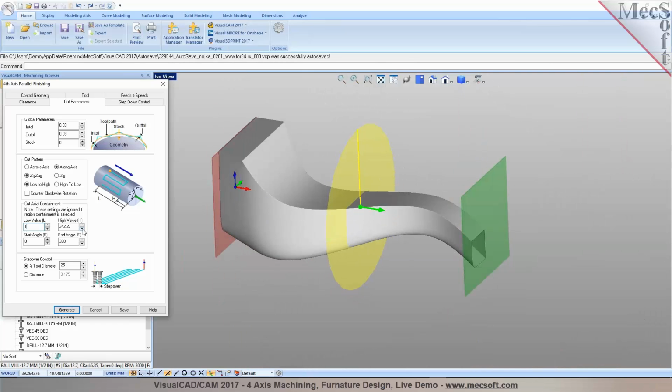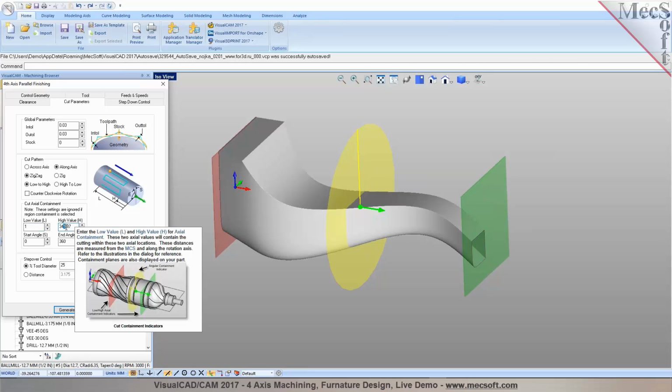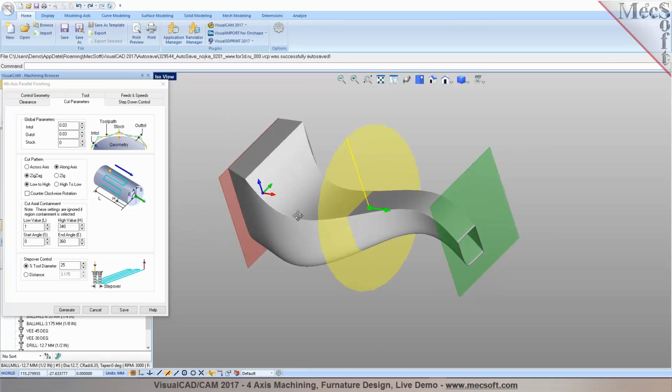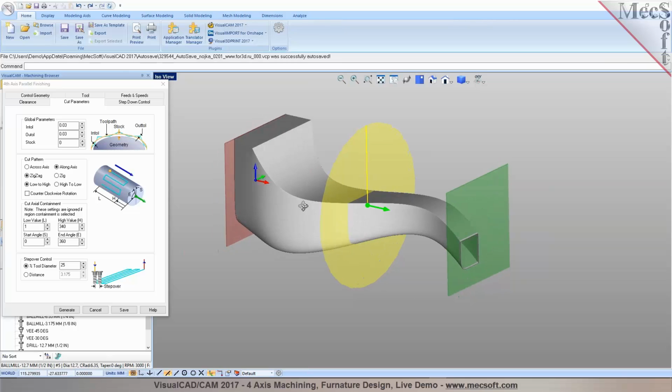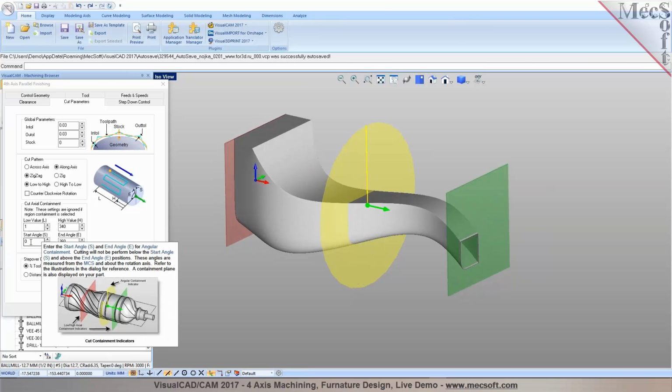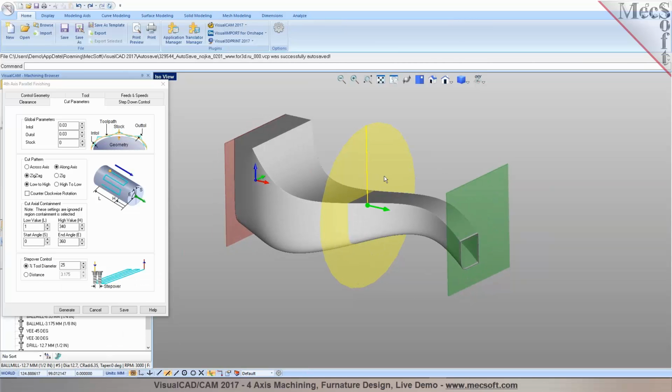You can keep it short by specifying you only want to go to 340 millimeters. You can set the low and the high values, so the tool doesn't go out. And you can also set whether you want to go 0 to 360, so that would be the entire rotation.